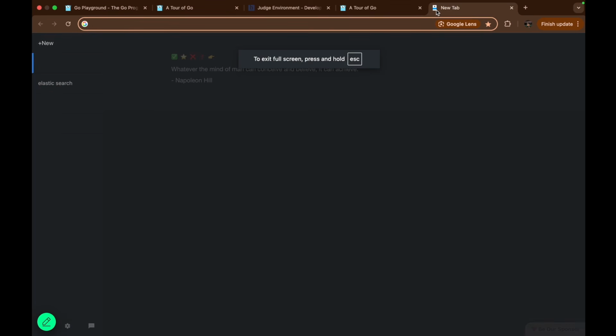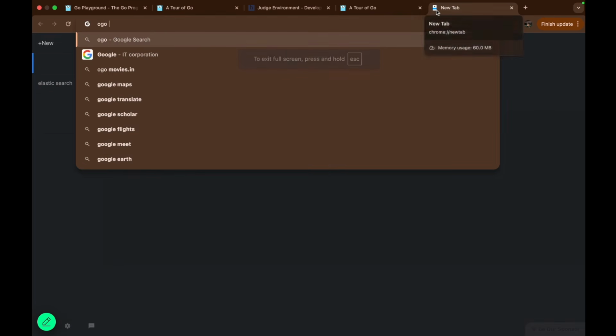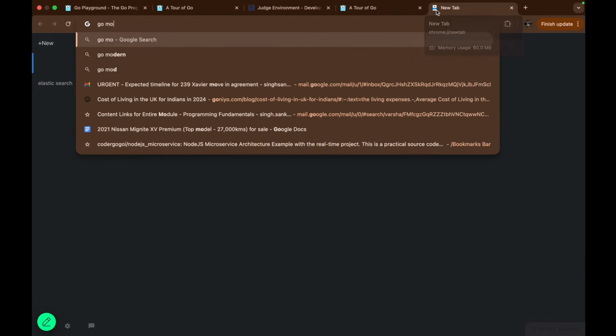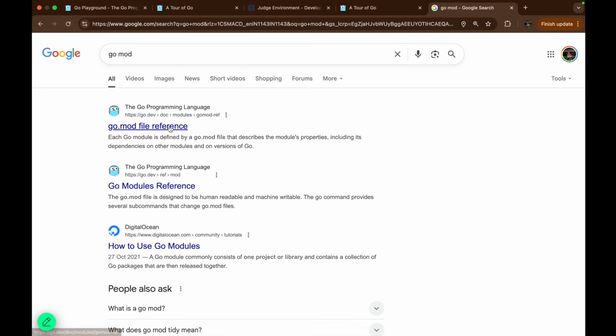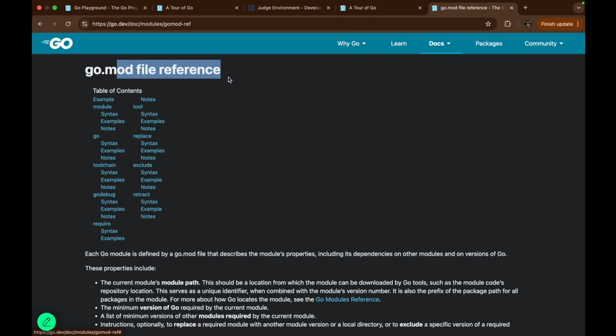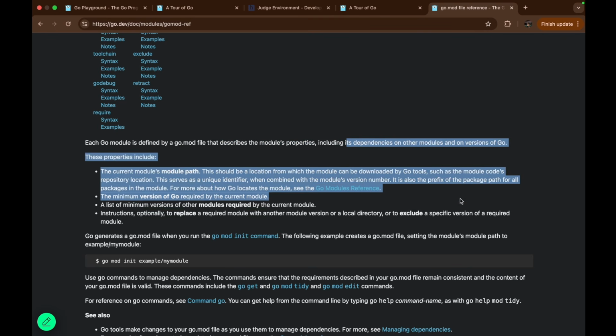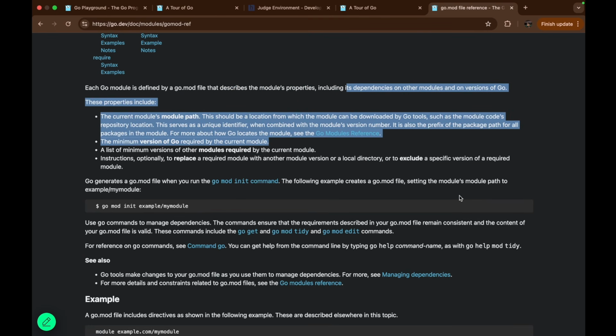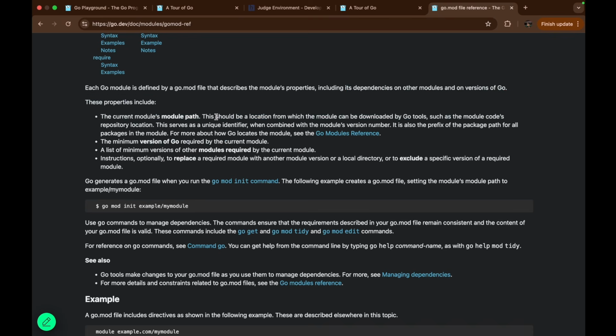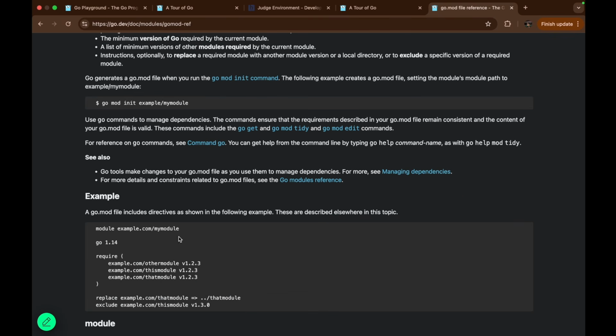And how can you make it? There is something called go mod. Let's try to read about it. Okay. Go.mod file referencing. Each Go module can be defined with a different go.mod file that describes a module's properties, including its dependencies and all. It's kind of like how you define a package.json file in, let's say, Node.js. Similar to that, you can define a go.mod file. And this go.mod file can help you define a dedicated module.